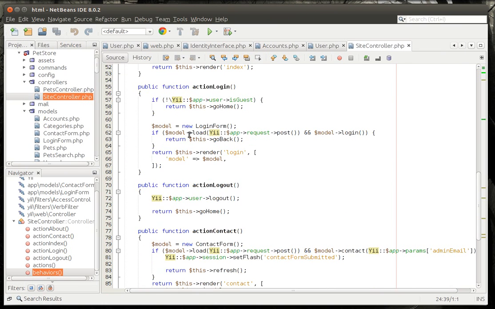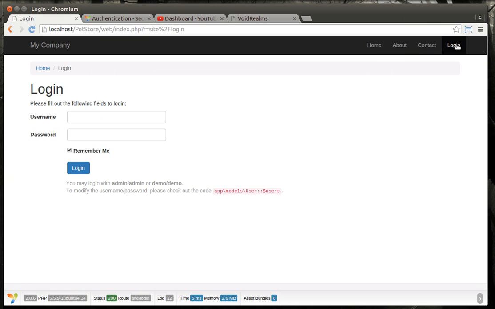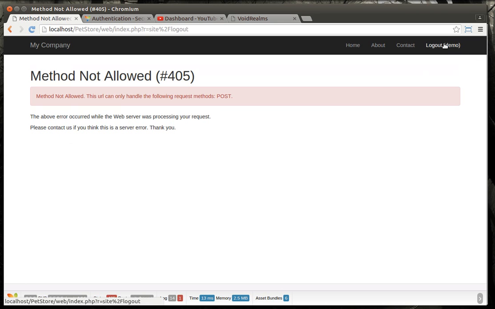We can look at that code. See? Yii user logout, this goes home. There's another little thing you should understand: how did that actually change here? Like if you log in again, demo. See how it says log out demo? How does it know who you are? Whoops. Yeah, see, because we were playing with it, we broke it.